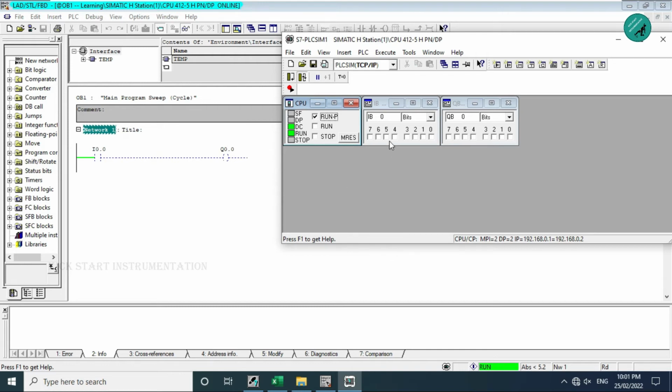Now I 0.0, so the byte 0, bit 0 is false. When it becomes true, the output will be activated. So I am just checking this byte 0. See here, the output byte 0 is also activated. Even in the OB1 you are able to see that everything is in green.